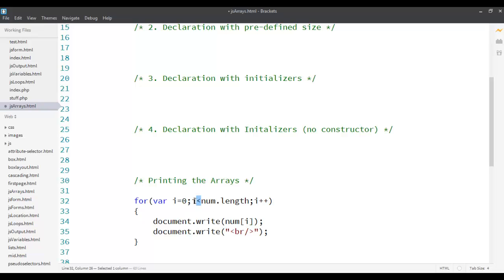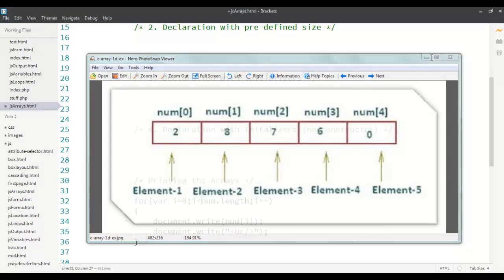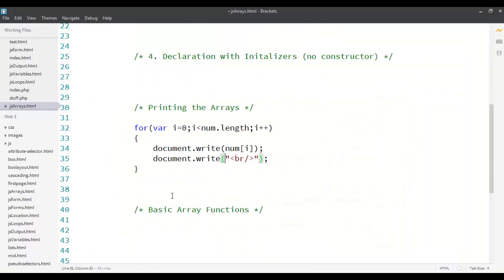So see, I'm just using less than. I'm not using less than or equal to, so that means it will not go till the last end, because I'm starting from 0. As you saw over here in this example, it should start from 0 and go to 4, which is length minus 1. So if I say less than, it will not be equal to 5. It will just stop at 4. So that's what I want. And in this case, that's it.